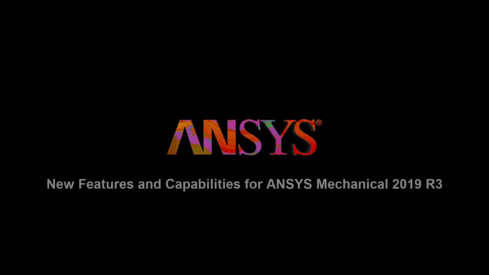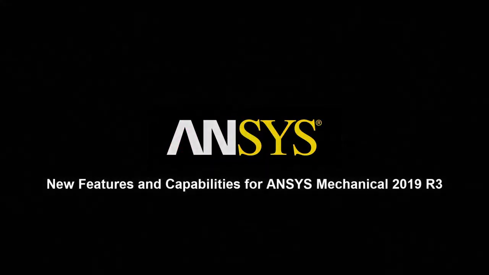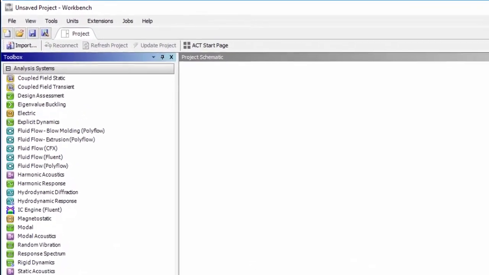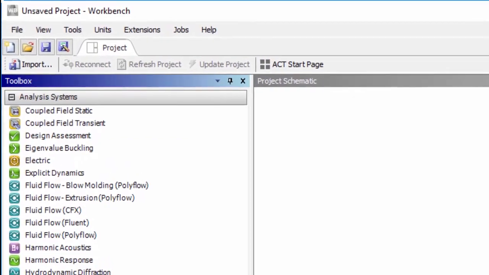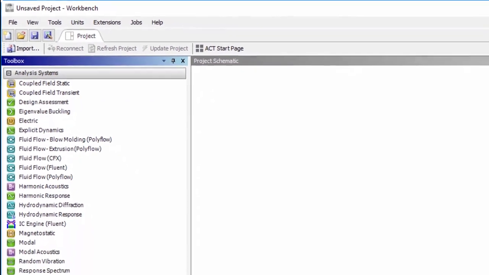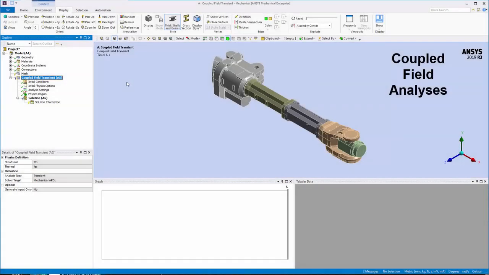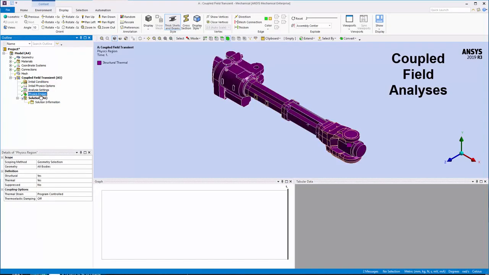This video introduces the new features for ANSYS Mechanical 2019 R3. Mechanical now offers coupled field static and coupled field transient analysis types used to perform simulations between interacting structural and thermal physics. Using the physics region object, you enable the physics definition to be structural or thermal or both. When both physics are enabled, coupling between the selected physics will be enabled for those bodies.